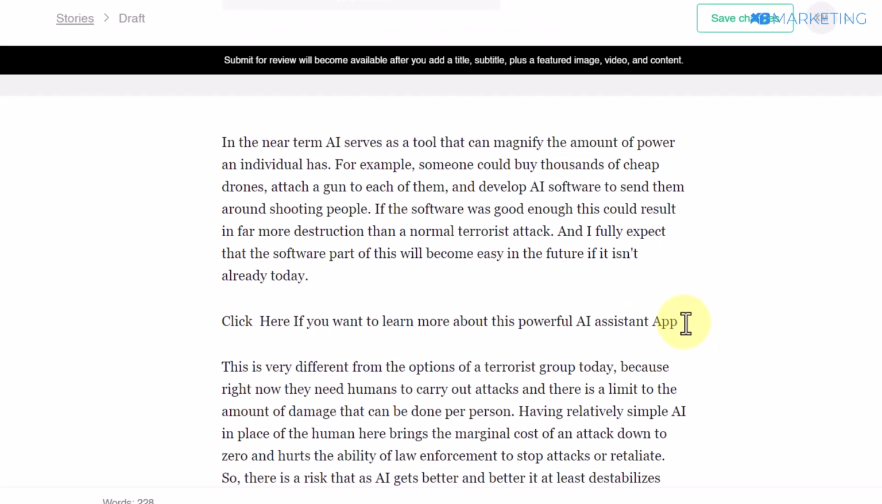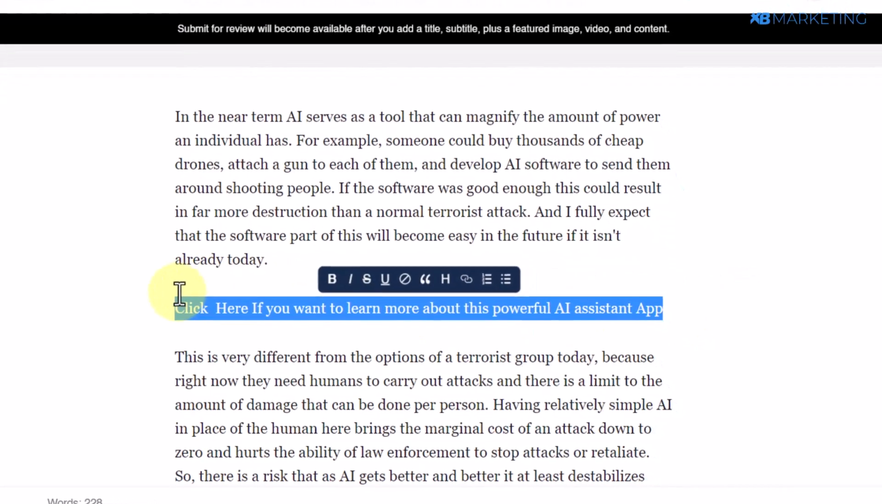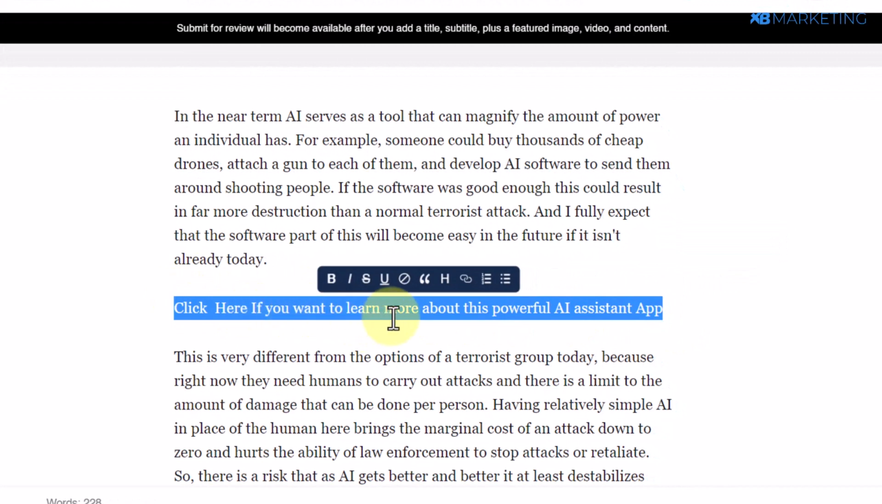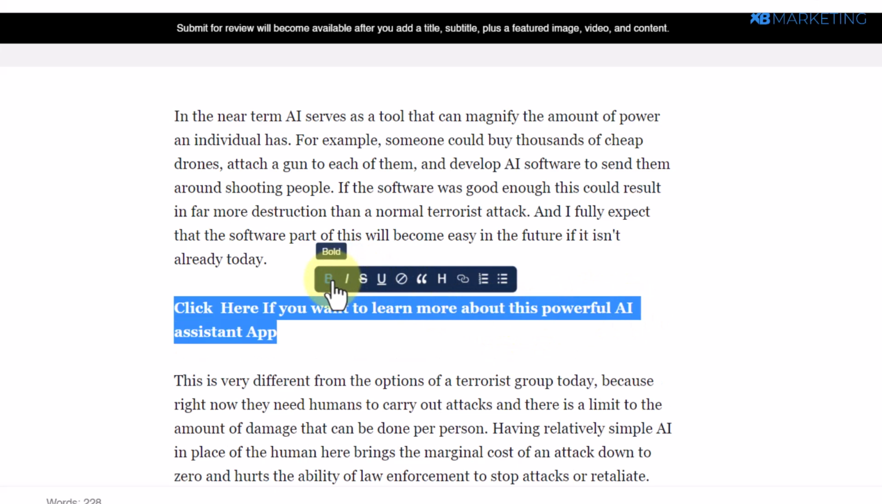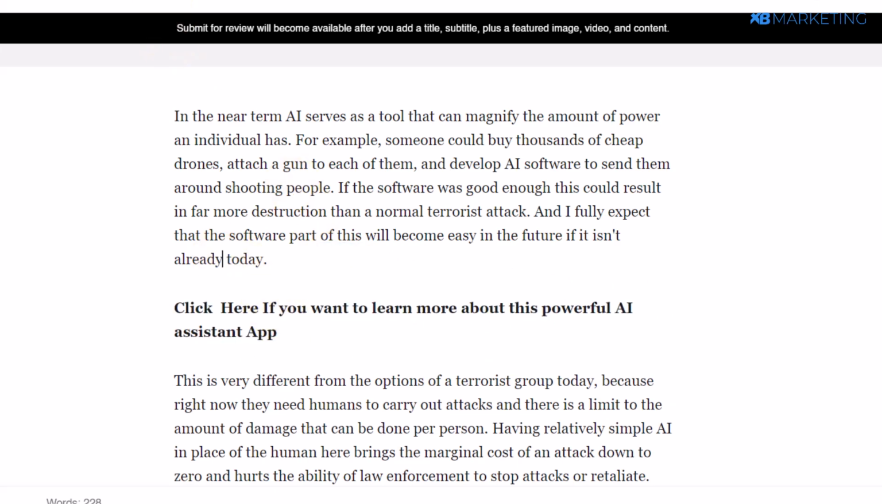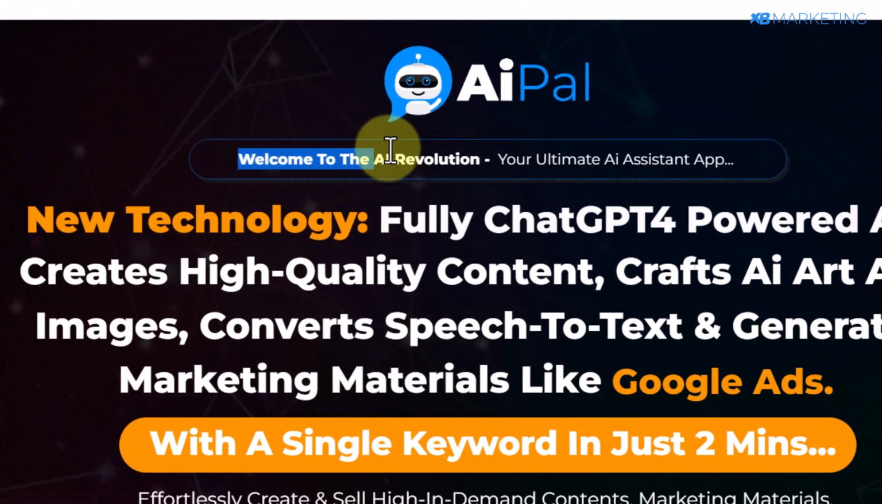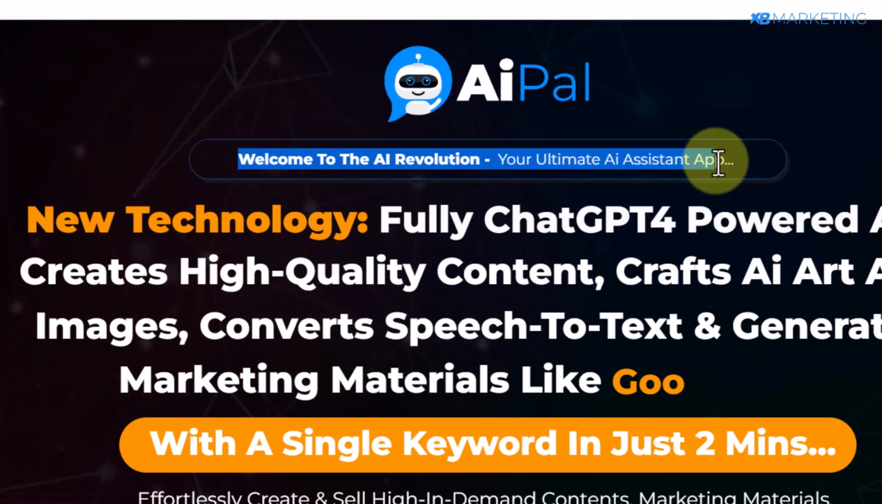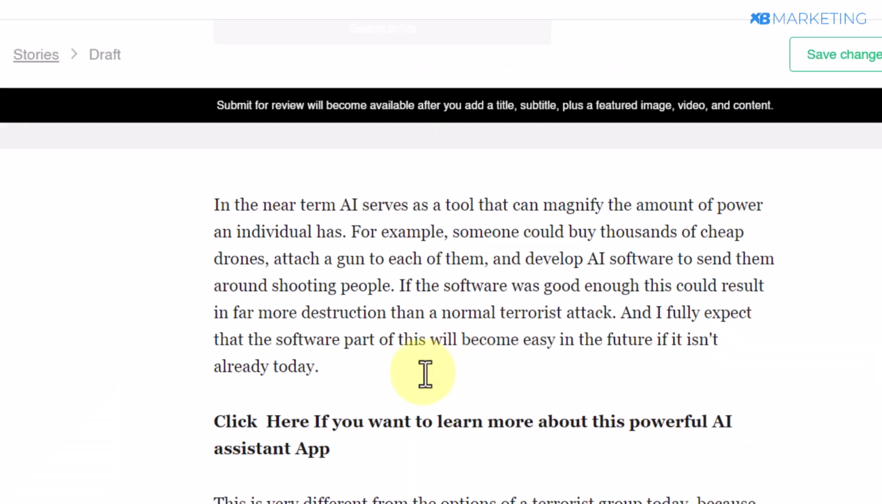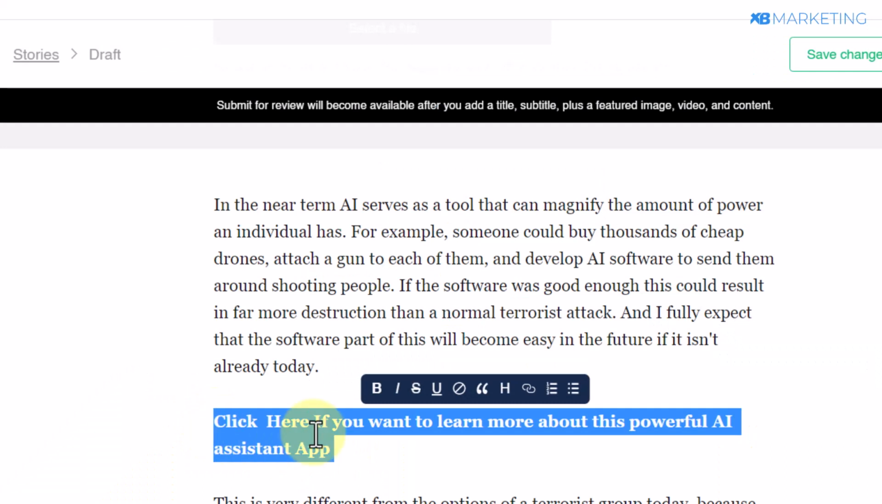So now once you've done that, you want to basically type in something simple like this: Click here if you want to learn more about this powerful AI assistant app. Okay, so basically this is because that is what this product is all about right here. As you can see, welcome to the AI revolution, your ultimate AI assistant app. All right, so once you do this, all you just need to do is to highlight this and you want to click on this link button.